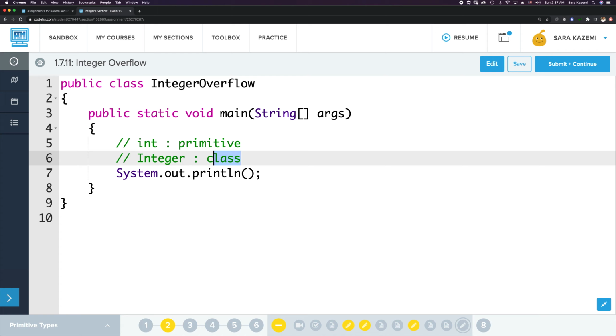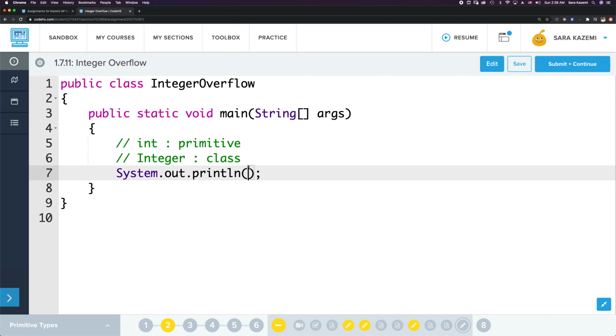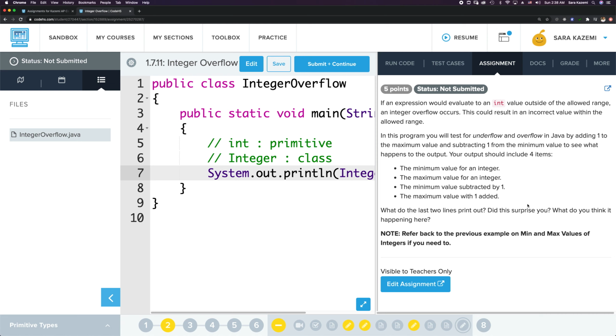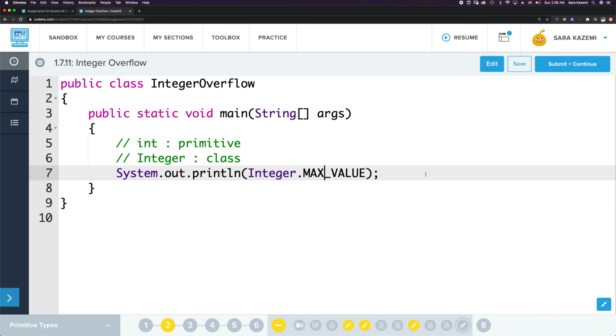In our Integer class, there is a constant variable called MAX_VALUE, and there's a constant called MIN_VALUE. In order to actually get those, we could just put the name of the class, Integer, then a dot, and then the name of the constant. So MAX_VALUE is the first one. And I think that's the first one we wanted to print in our list here. Oh, actually it's the minimum and then the maximum. So let's go ahead and put MIN_VALUE.